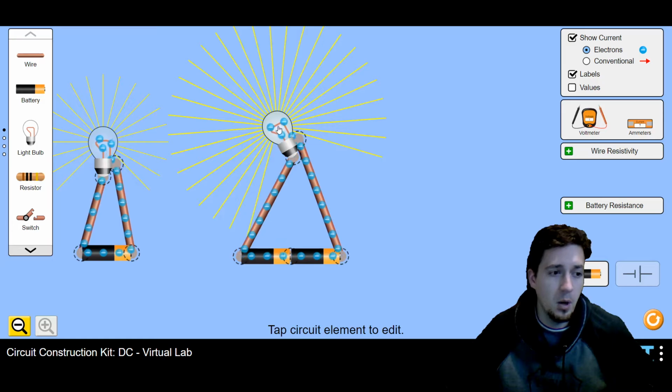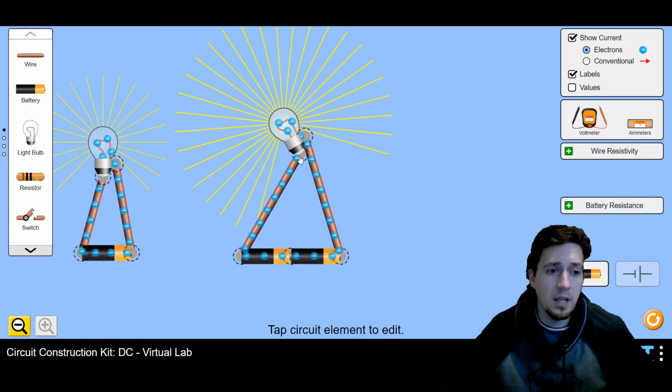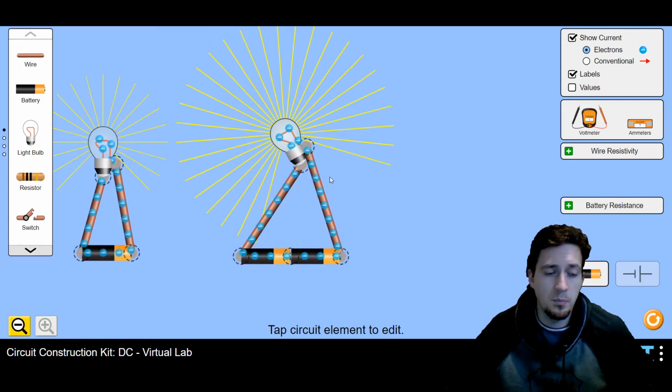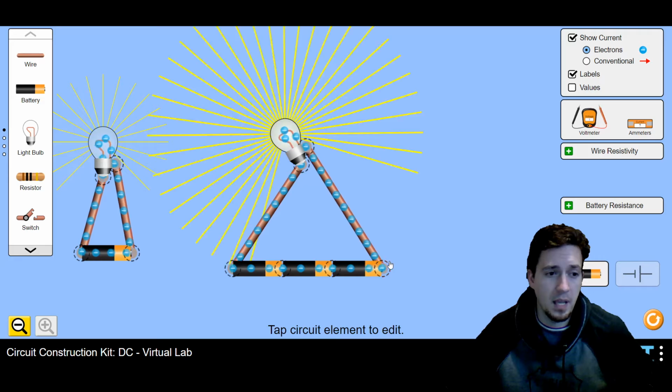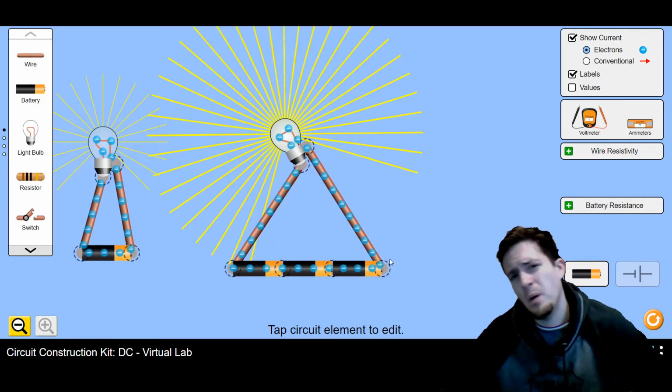We're getting here. Boom. Whoa. You can pretty easily see that this is pretty much brighter. Now, if we wanted to, we could add another battery and see if it forms the same. Oh, even brighter. Now, why would this make any sense?